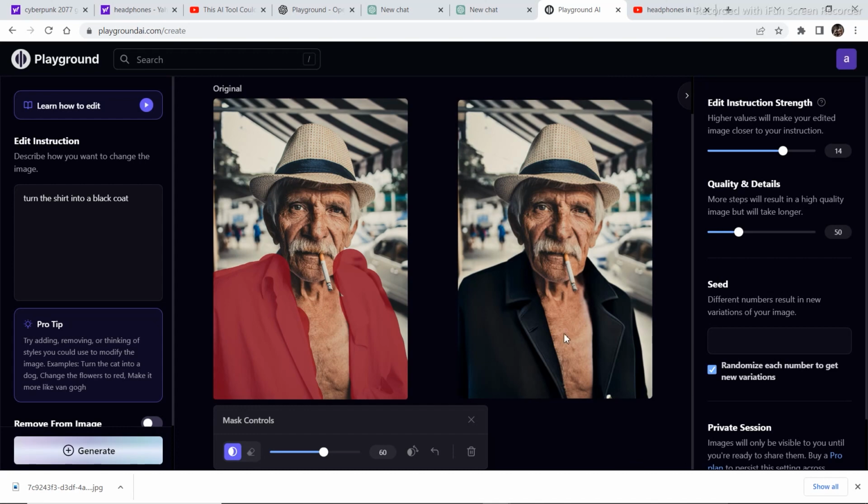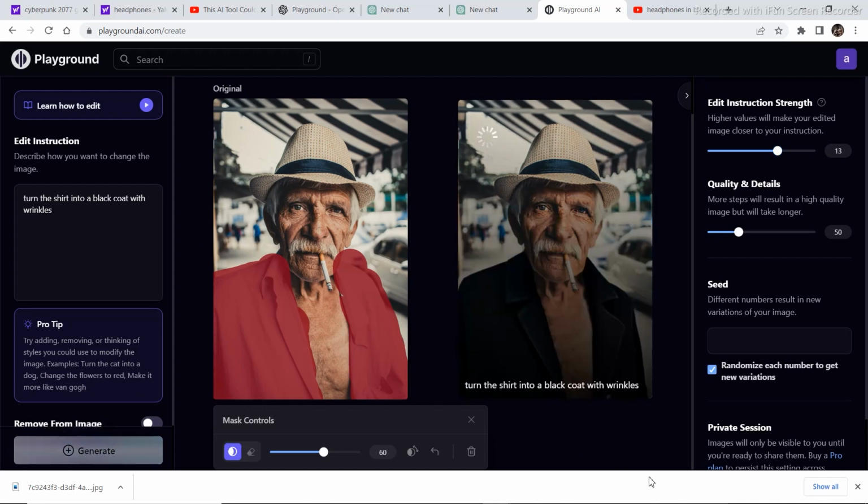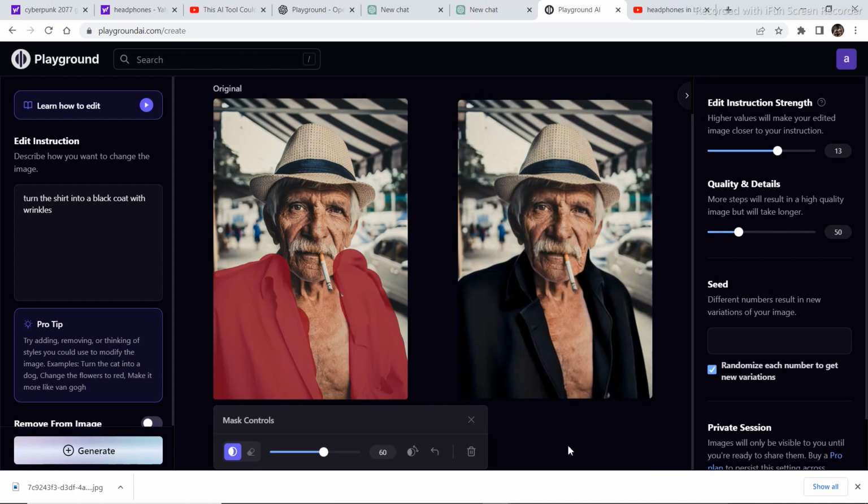And the coat became a bit more prominent than before. Now let's try adding some wrinkles on the coat, and then decrease your setting to 12, 13 and then click on generate. And as you can see, it has given this photo a more realistic look.